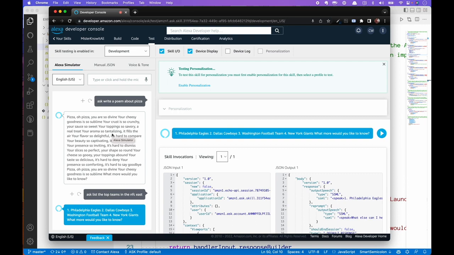Pizza is a savory dish of Italian origin, consisting of a usually round, flattened base of leavened wheat-based dough topped with tomatoes, cheese, and various other ingredients baked at a high temperature, traditionally in a wood-fired oven. What more would you like to know?